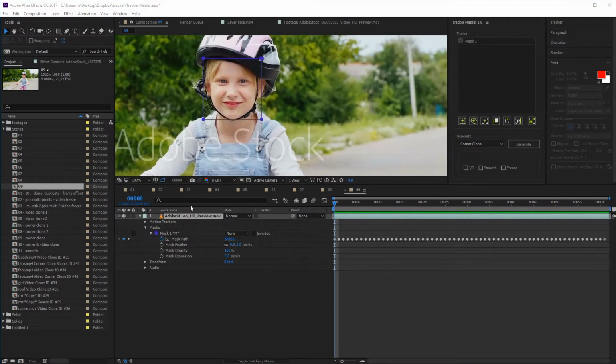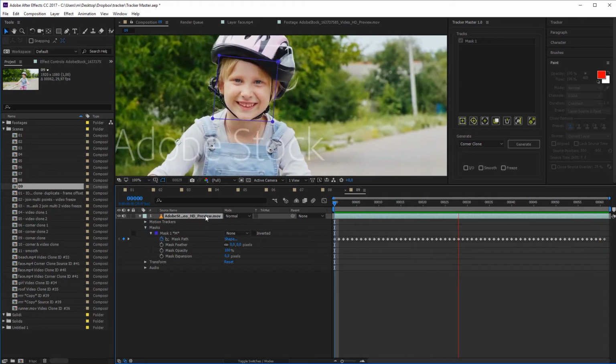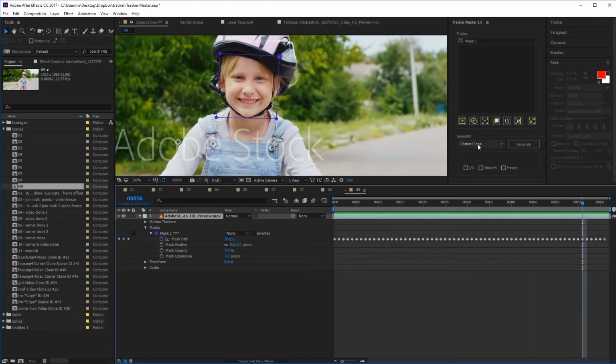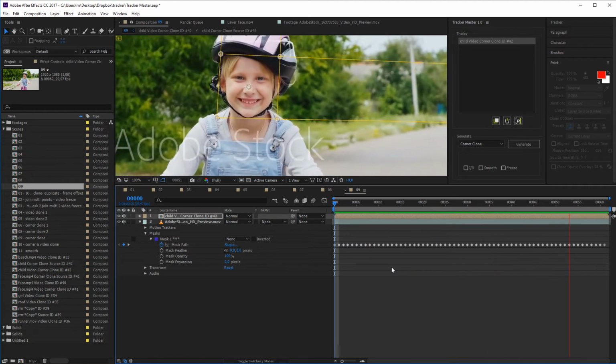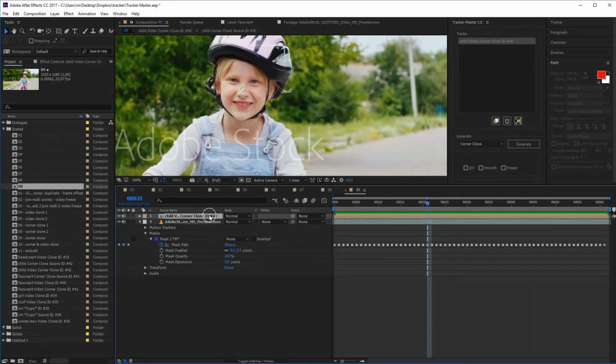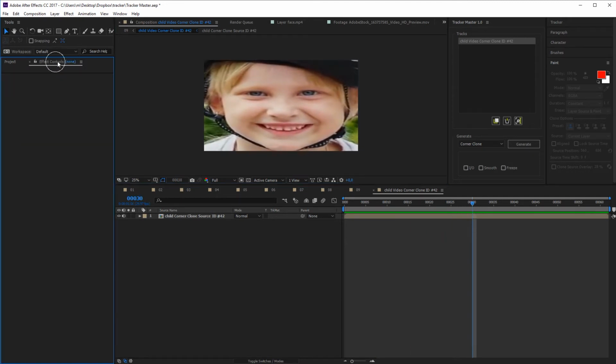In this example, I have already tracked a mask on the child's face. Okay, let's generate the corner clone. Enter the clone. And look. The deformed face is stabilized, just like in the previous example. It's like a moving image. Well, that makes it very simple to deform the face.